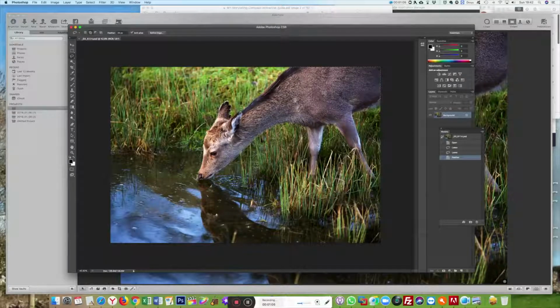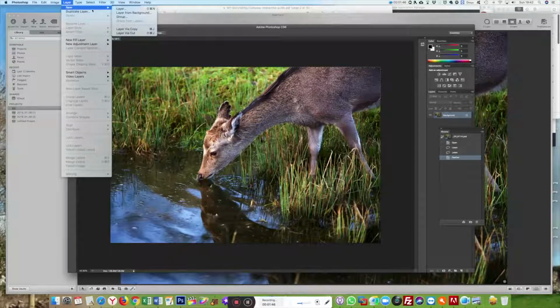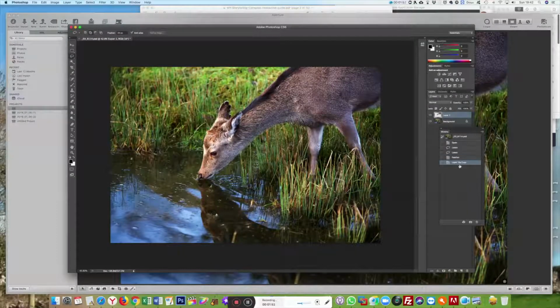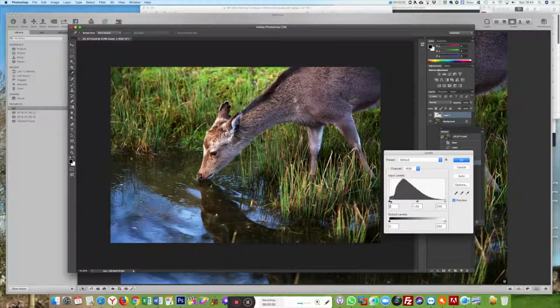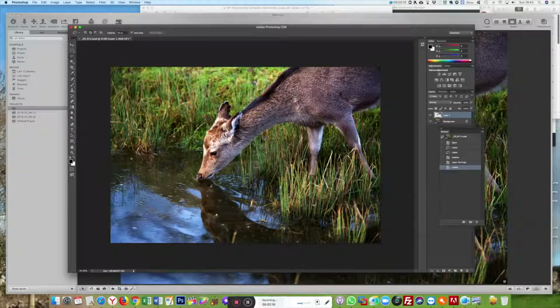Now I'm going to do levels, which is Command L. We could do it as a layer. So if we do a layer via copy, we don't need to cut it. So we'll do a layer via copy, and then we'll do the levels on the layer, right? So that's just the same, but what this does is it gives us the opportunity to go back and manipulate that. And I can also dial in the amount that I want to have of that just by moving the opacity slider. At the moment we'll leave it at 100%.